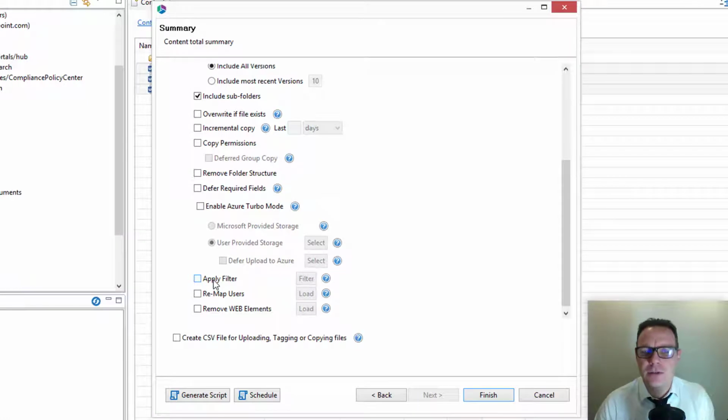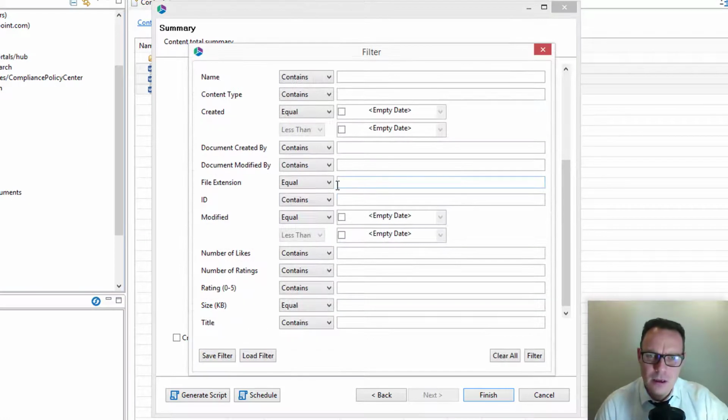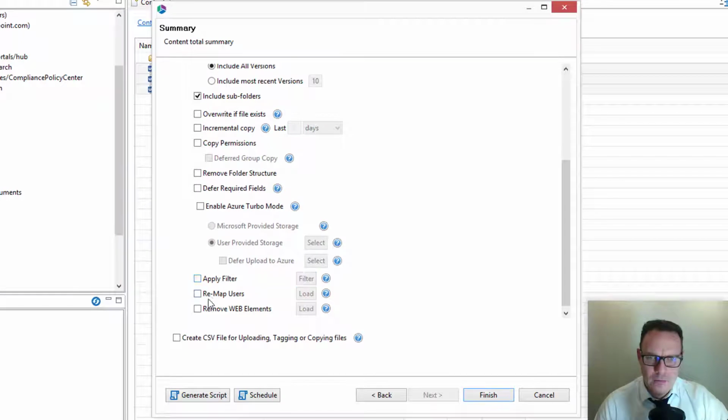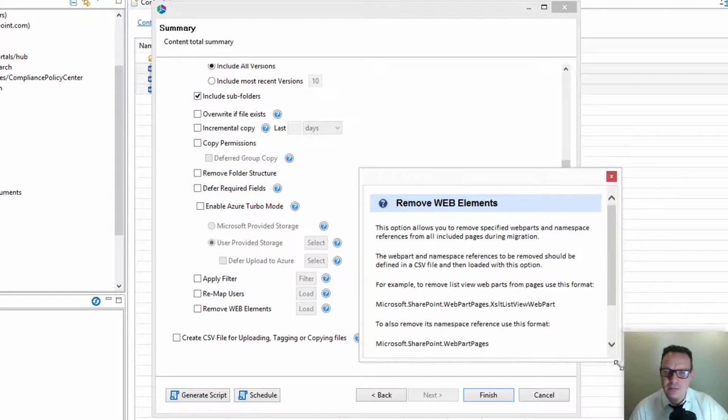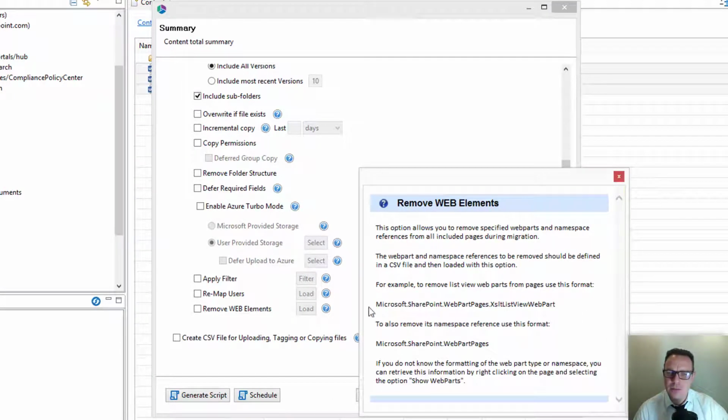Applying filters enables you to filter out certain types of data based on things like, I'll have a look in here, the file extension. We can even choose size or content type to filter out from as well. And finally, there's the option here to remove web elements. This is useful if you're migrating perhaps a SharePoint site. You can remove certain elements from the migration by entering them into a CSV. For example, this line item here will remove list view web parts from the migration.